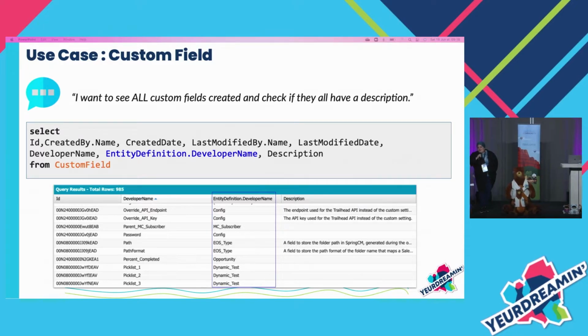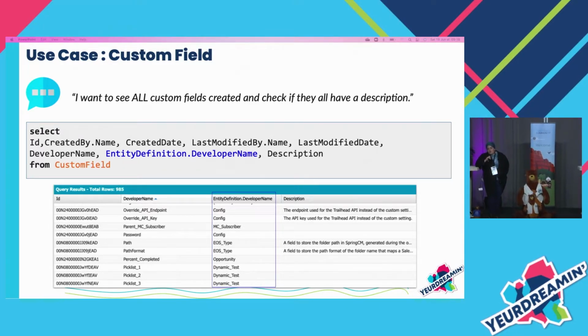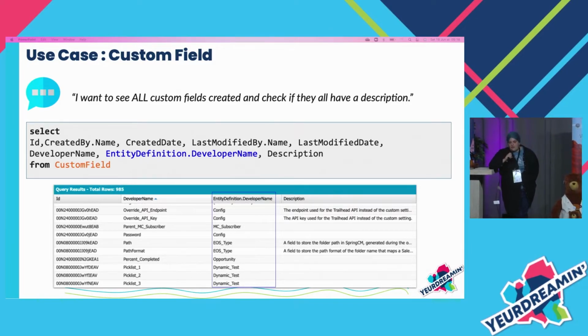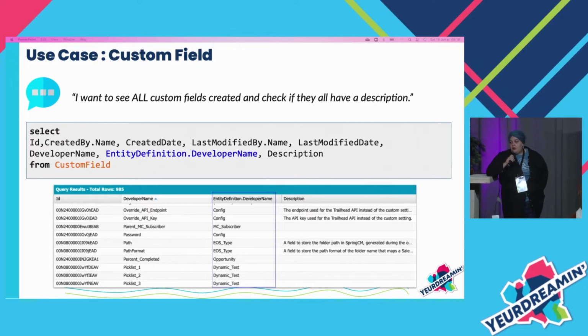First example: you have custom fields on your org, and you want to check that best practices are followed. One of them is, is there a description on the custom field? Because you need to put one. If you want to check at a glance, for all your objects having custom fields, whether a description is filled in, this is the kind of query that you can use.